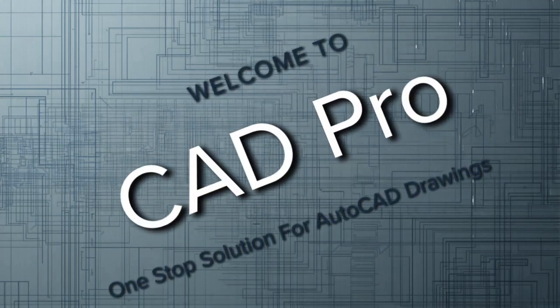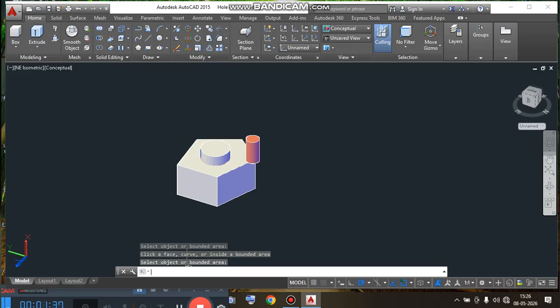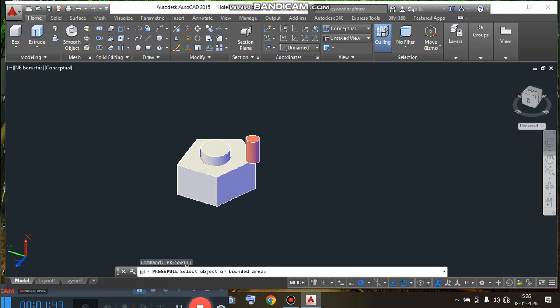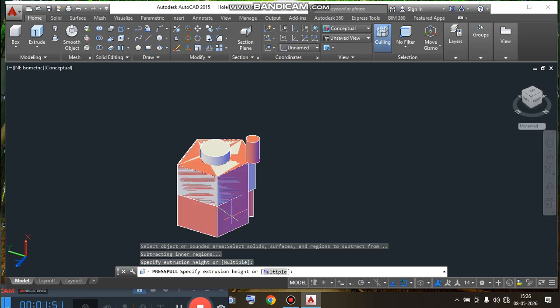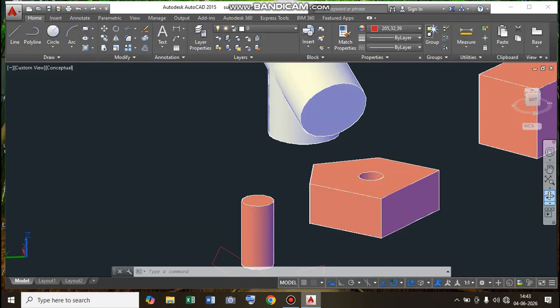Friends, the SURFPATCH command in AutoCAD creates a new 3D surface by fitting a cap over holes in a surface. For demonstration purposes, I am making a hole in a 3D object with the help of the press pull command. Thereafter, we'll make a cap on it.